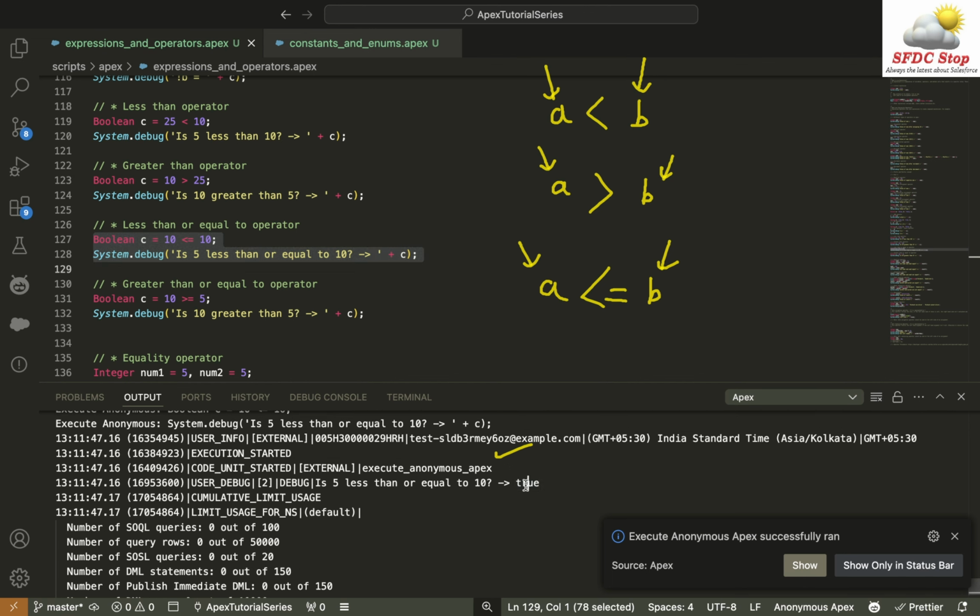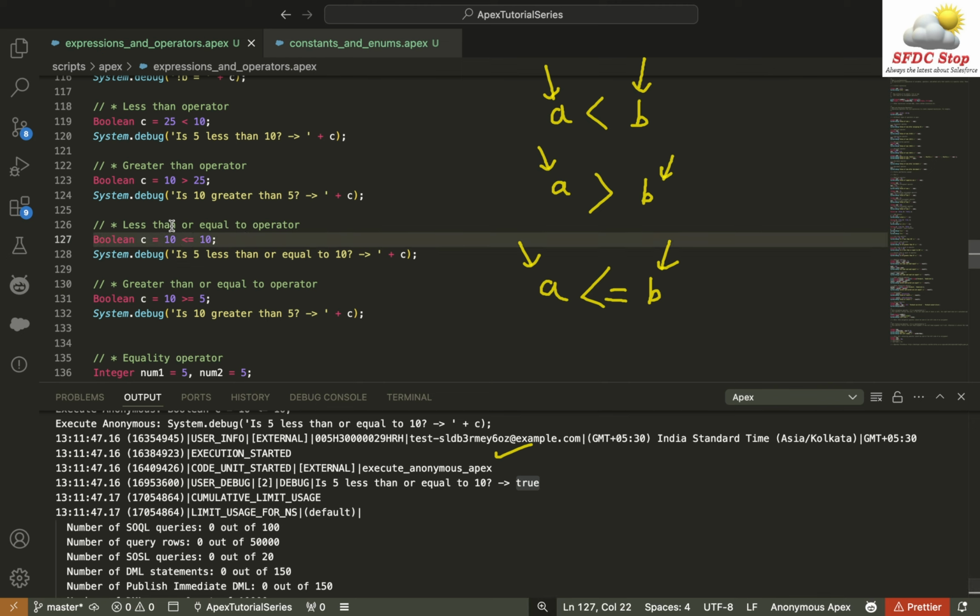So in this case also, it is coming out as true. Why? Because 10 is equal to 10. I mean, it is not less than 10, but this is the less than or equal to operator, right? And 10 is equal to 10, which is why this is coming as true. In case I make it 15, now this will come as false.